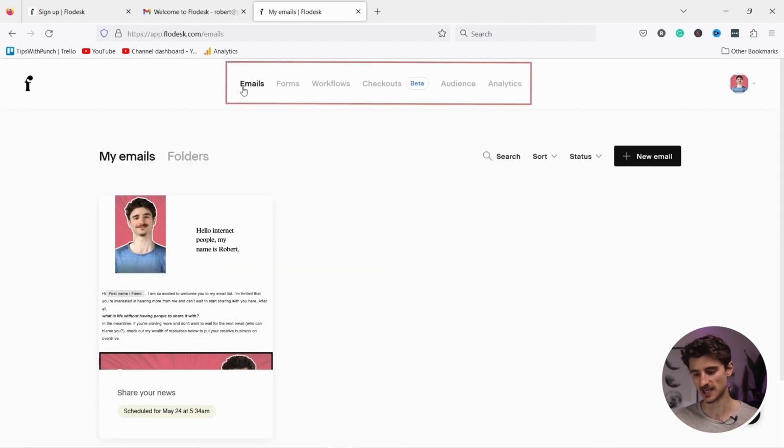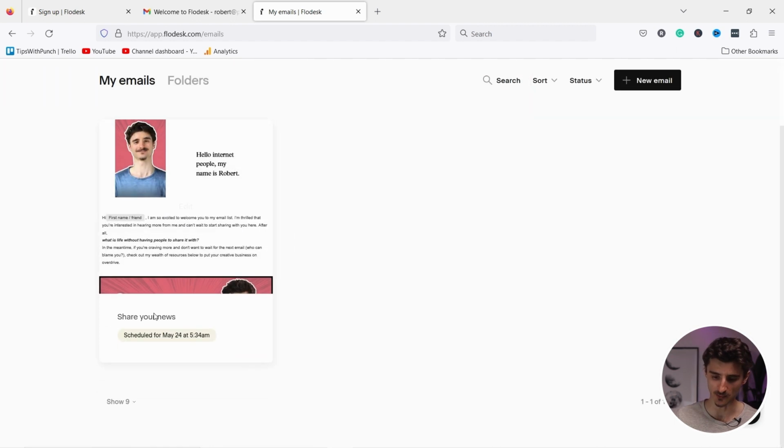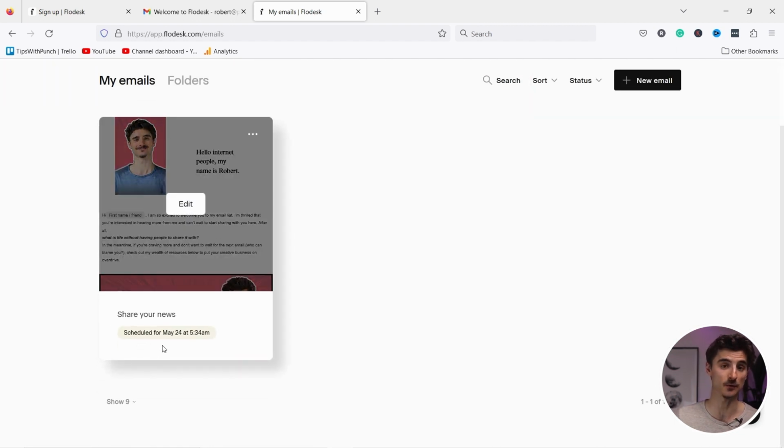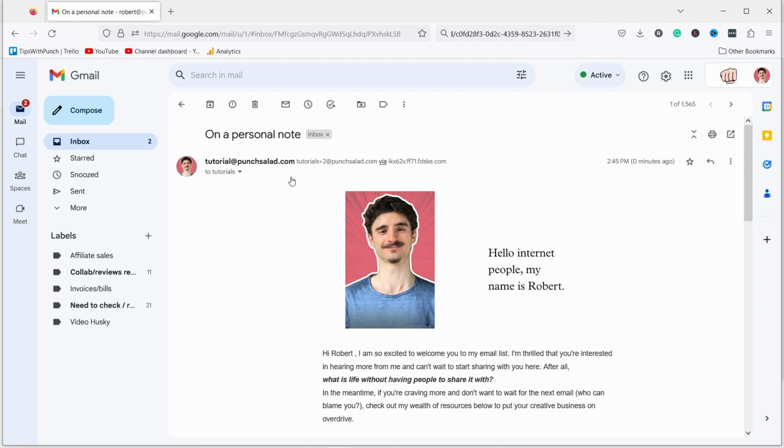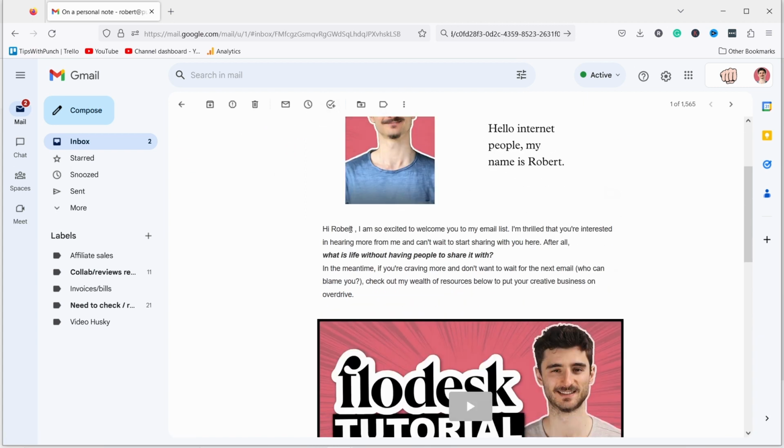In the Flodesk dashboard, in the email section, you can see that we now have this email here, and it's scheduled for May 24th. And here's the email in my inbox, and you can see that it shows up nicely. I have the image, and the variable changed to my first name. That's what we expected.